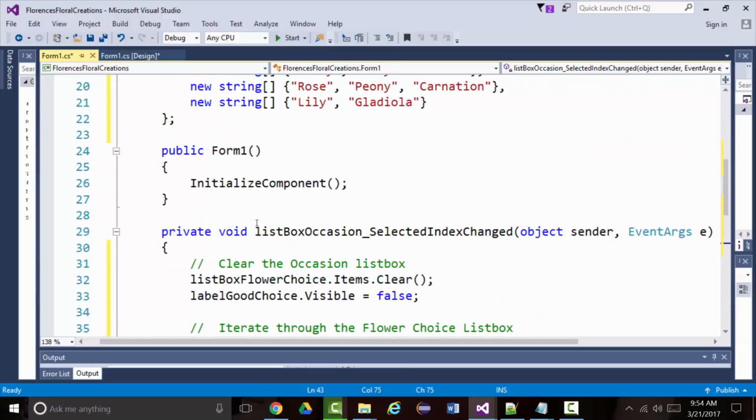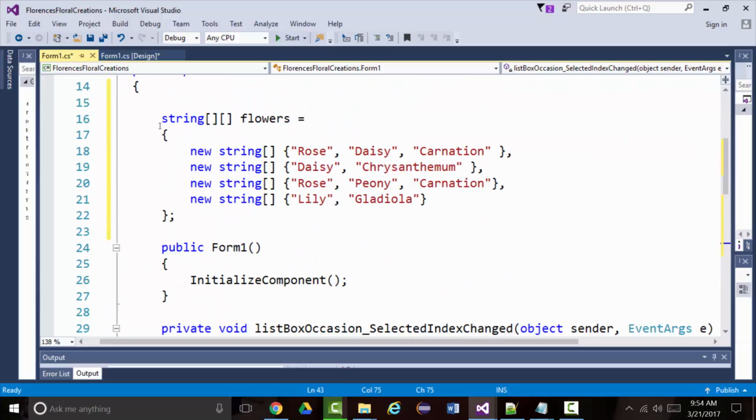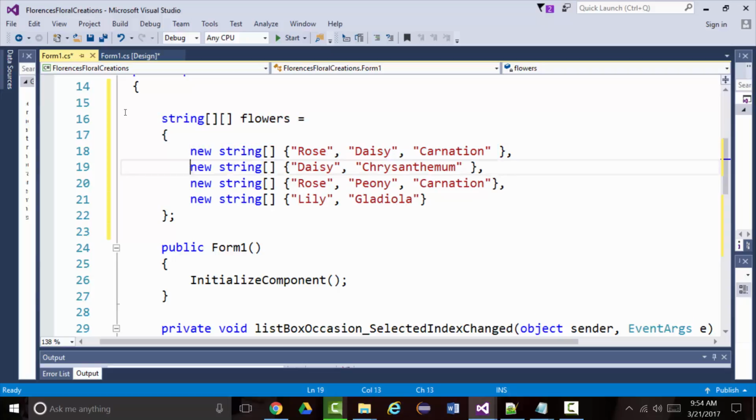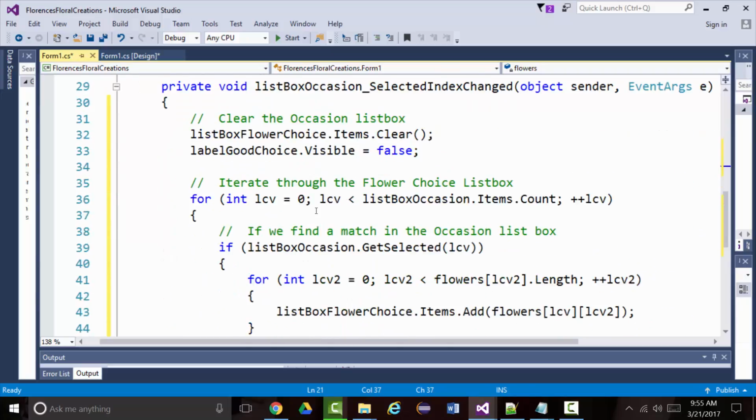So taking it from the top, we came in here and we made our two-dimensional flowers array. This is going to say that for the first occasion, these are the flowers, second occasion, third occasion, fourth occasion, or occasion 0, 1, 2, 3, however you want to look at it. Then in here, we want to make sure we're always starting with a clean slate. So that's why we cleared that stuff out.